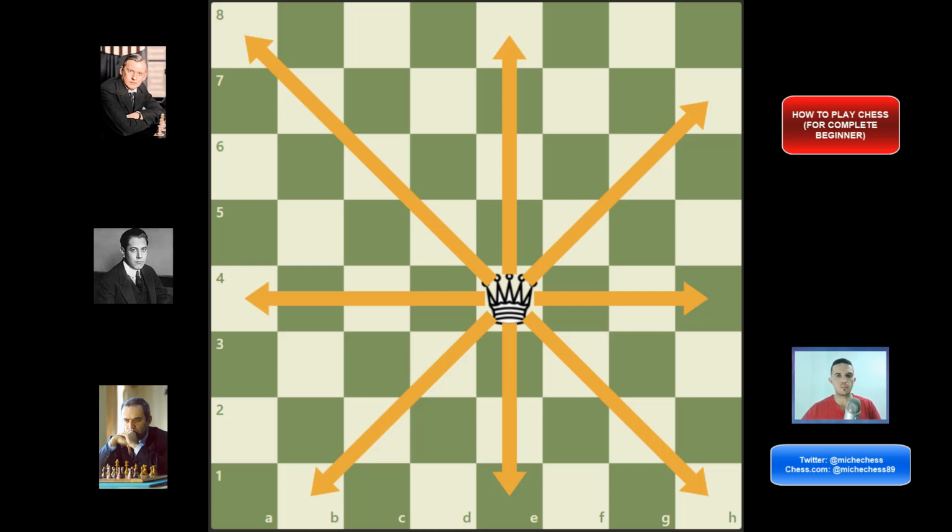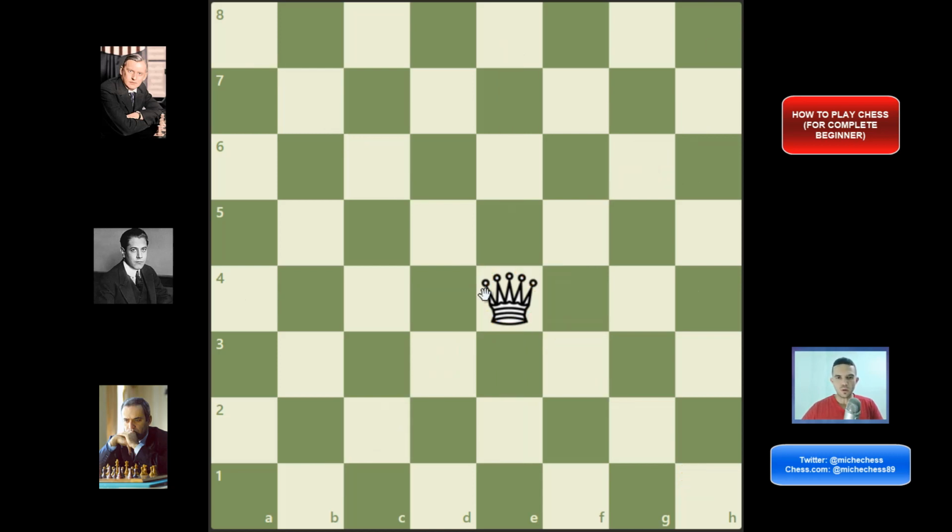Well, after the queen, we need to talk about the king, and the king is basically moving the same way the queen does, but only 1 square. So the king can go like here, here, or here, you see, everywhere, but only 1 step. Sometimes we say that the king is like an old man, can only move 1 step everywhere, but only 1 step.